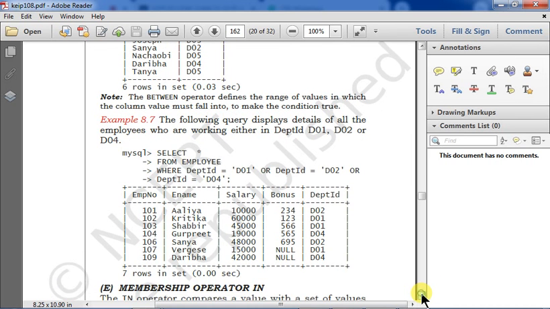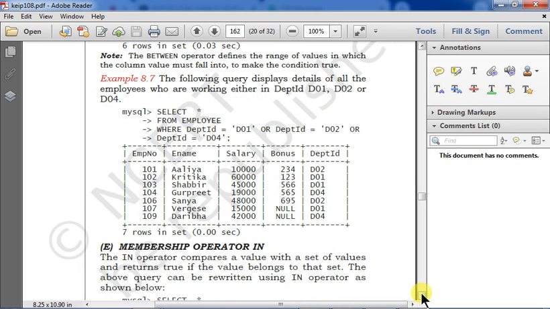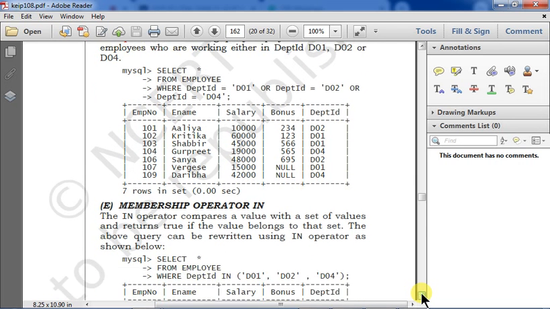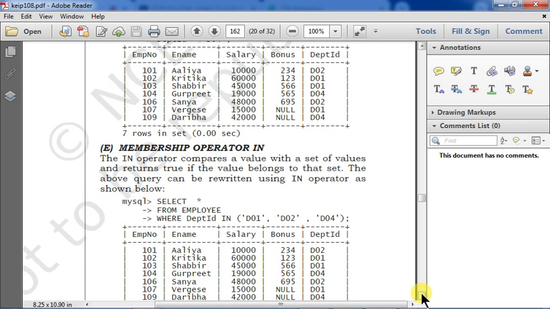Now, the membership operator IN, what does the IN do? The membership operator IN compares a value with a set of values and returns true if the value belongs to that set. Any set of data can be given after the IN operator. The above query can be rewritten using the IN operator: select star from employee where department ID in D01, D02, D04, and everything will be displayed.